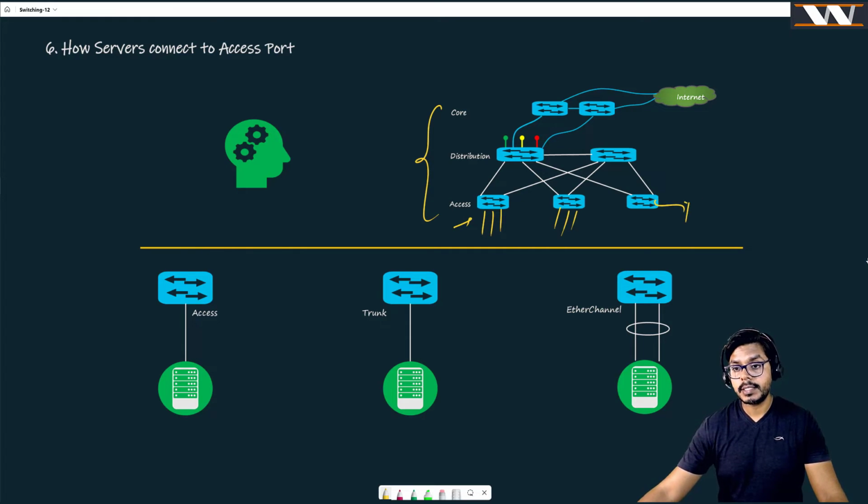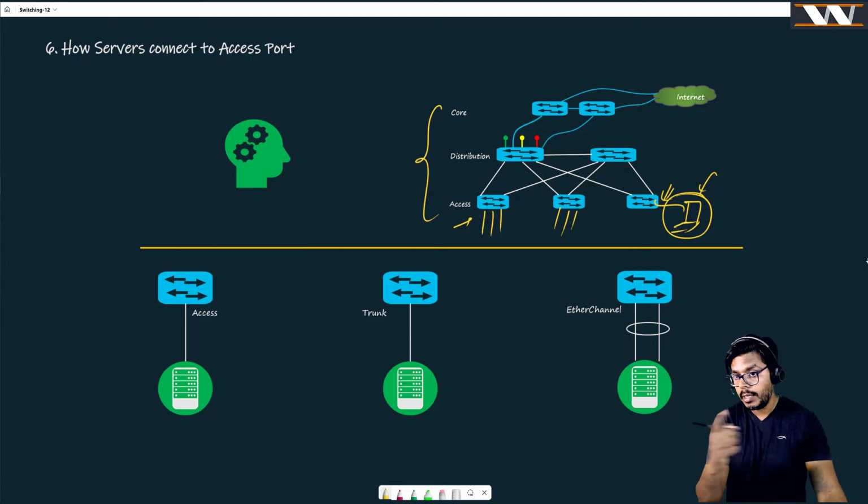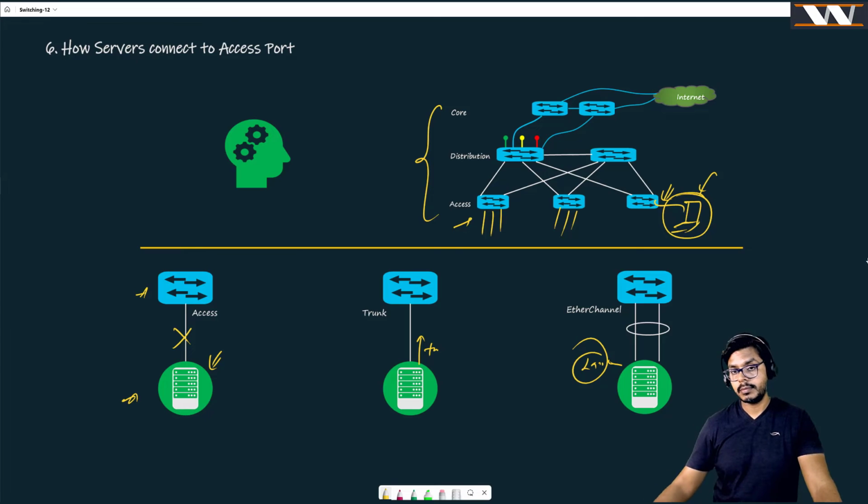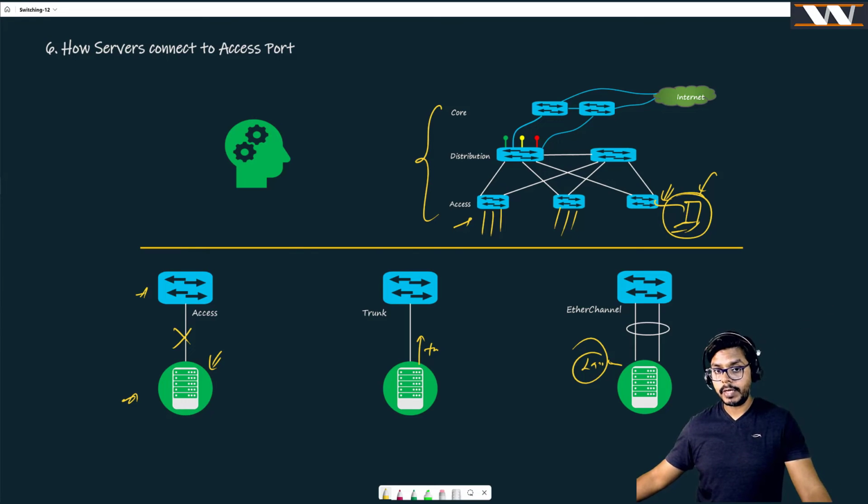Laptop or PC requirements are different. Believe me, if a laptop goes out for a particular period of time, if this link goes down, only one guy is going to be affected. But if a server goes down, many people are going to be affected. Interesting. The port between a server and a switch can be an access port. It's problematic. If this goes down, server is not reachable. Trunk means the server should send tagged packets. Ether channel means it should understand LACP. And believe me, today's servers understand all these things.